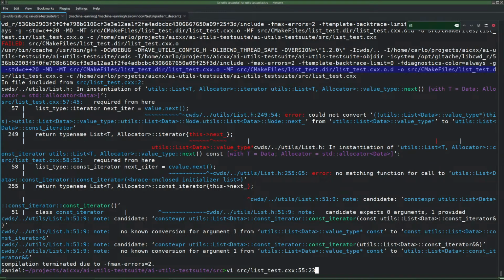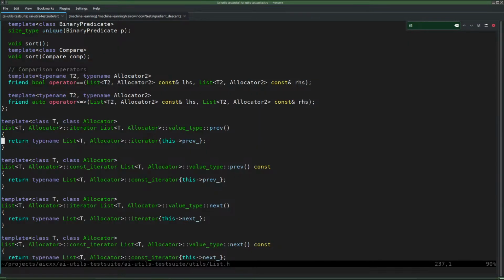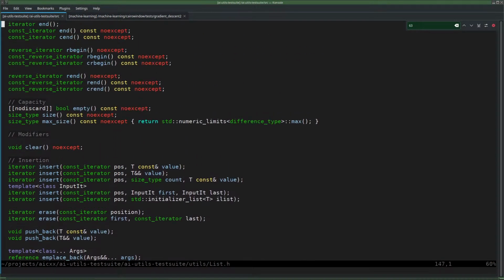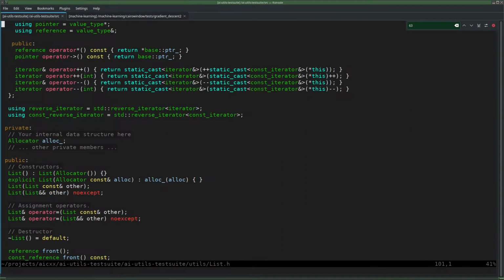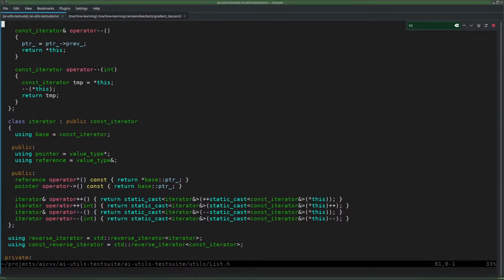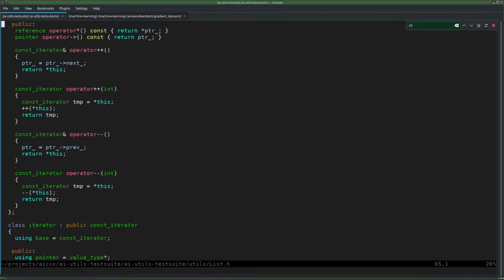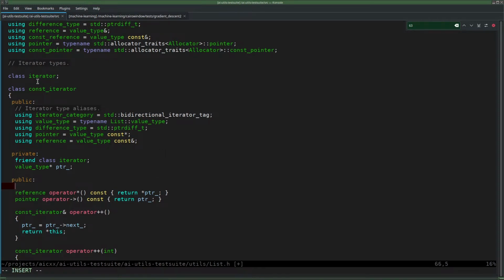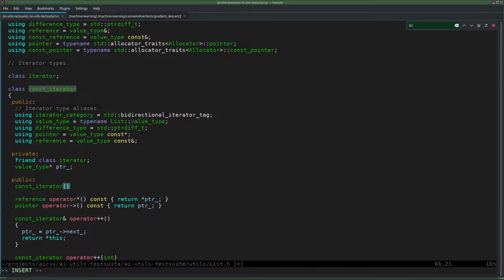Why don't you say that immediately? So we go back to the list. Yeah, I'm trying to construct iterators there from a pointer, but I never added that constructor. So we need a constructor. The default constructor just leaves everything undefined.